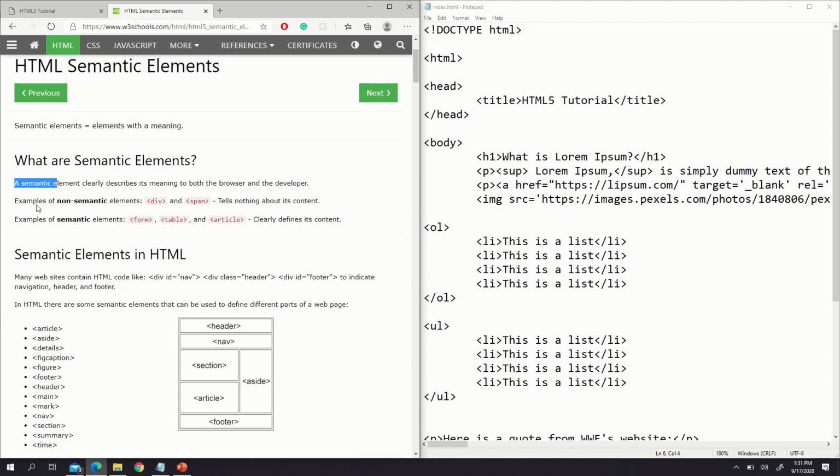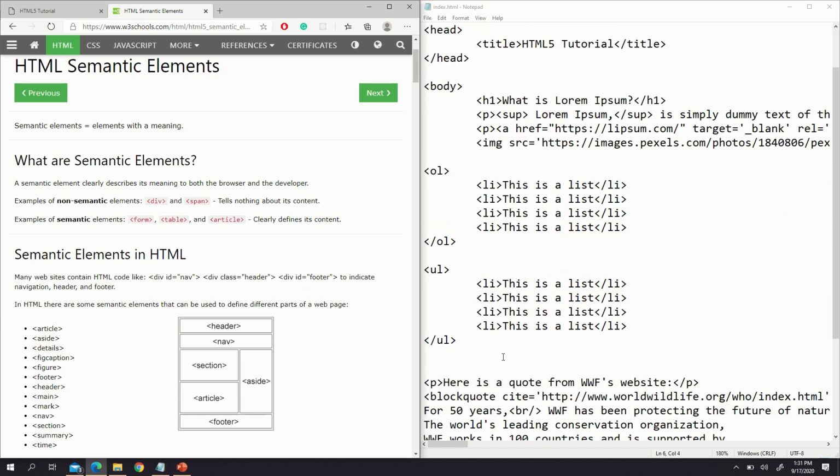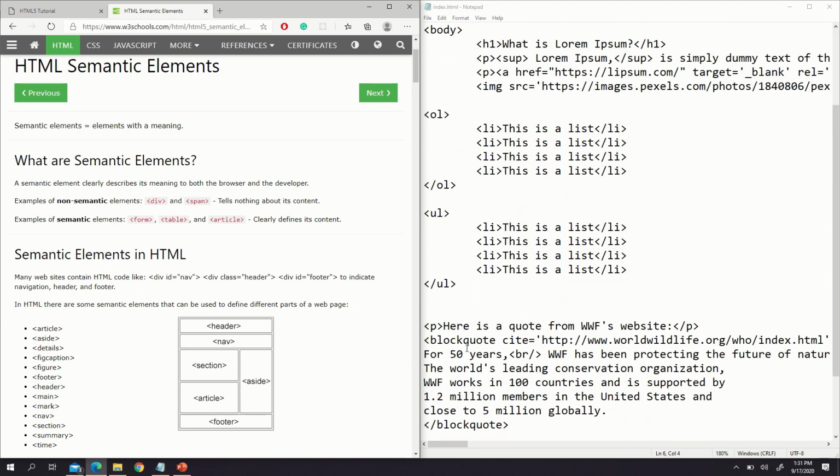Examples of semantic elements would be form, table, article, even though we didn't really go through these, but we will. All of these are semantic: H1, list, paragraph, block code. We also have form, table, and article. Non-semantic are div and span.